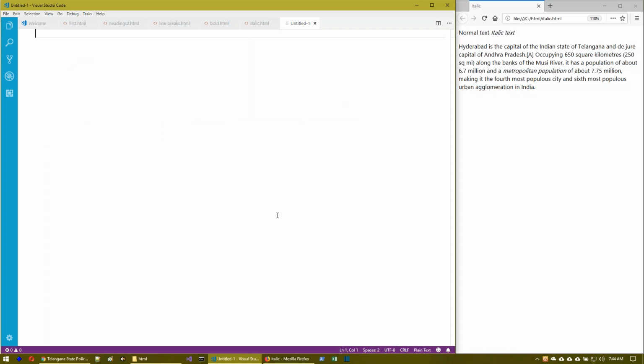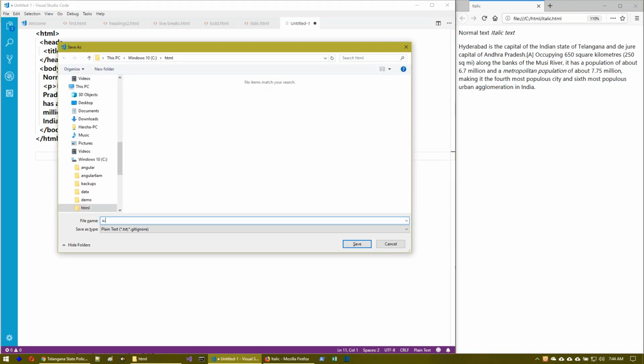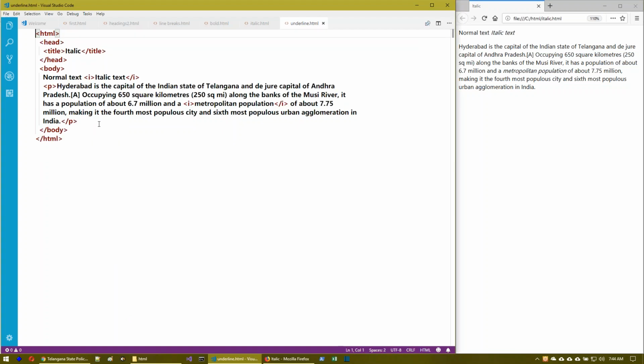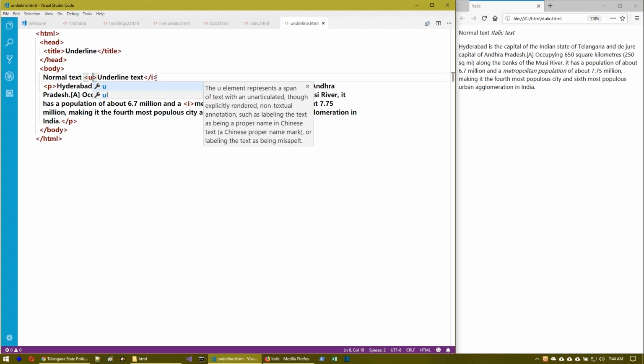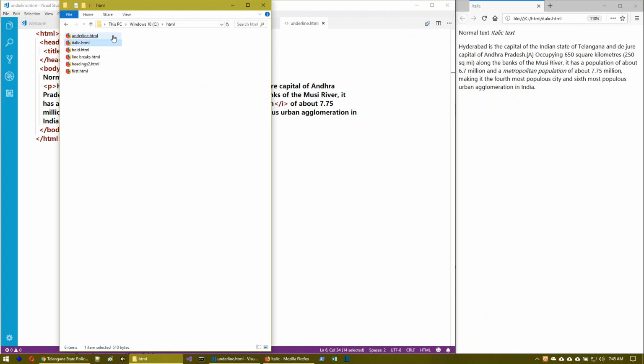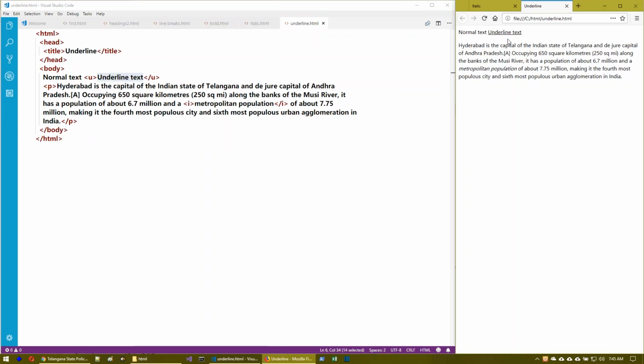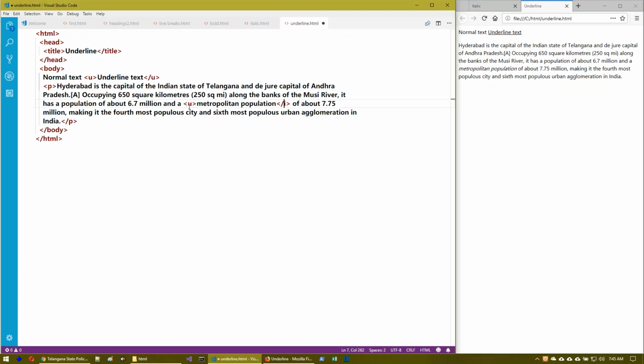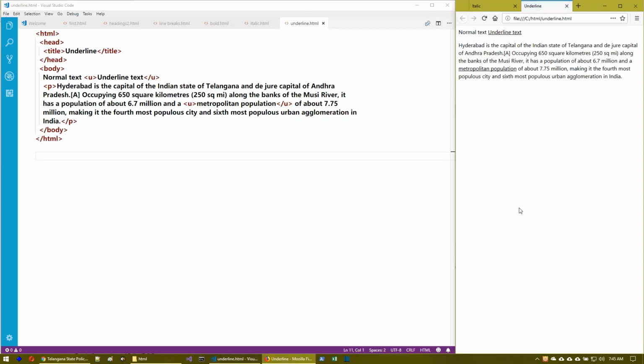Check in the program. So underline.html. So we just have to keep it like U, U for underline. Only this particular text will be underlined, notice. Check there, only that particular text is underlined. Here also we can use U. Whichever words or sentence you want to underline, only that text should be kept inside U. Now you can see that word is underlined.